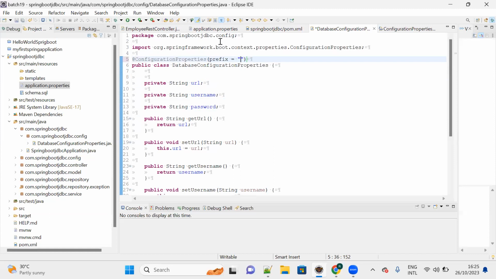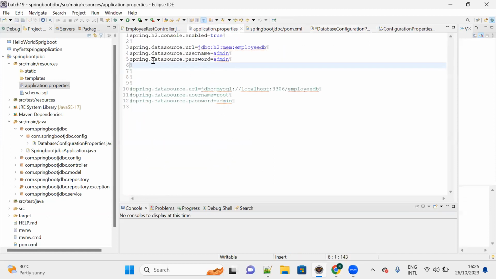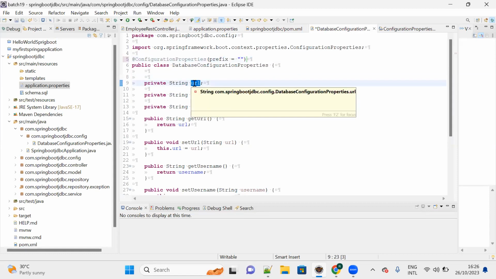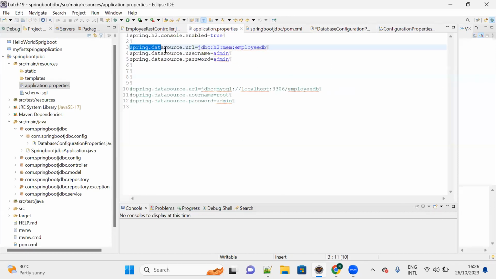So what prefix? In application.properties, this is the key and this is the value. The left hand side will be the key and the right hand side will be the value. For application database properties, if you want to connect with a database, you need URL, username and password. If you want to provide the URL, what is the property? spring.datasource.url. This is the property to specify your database URL.